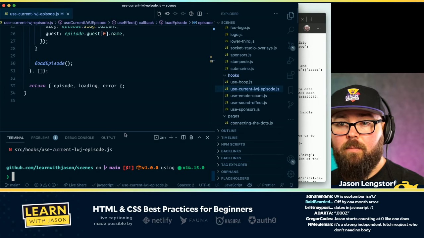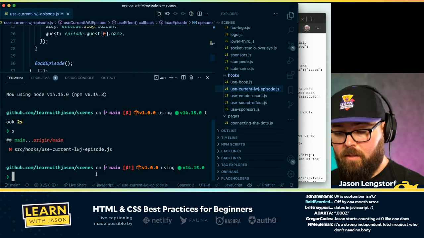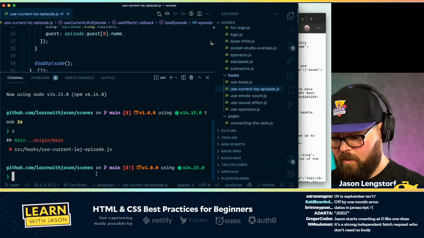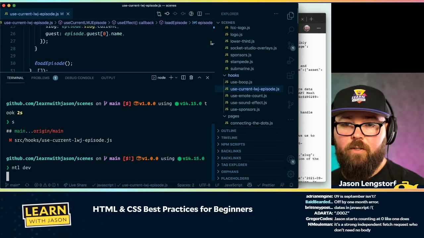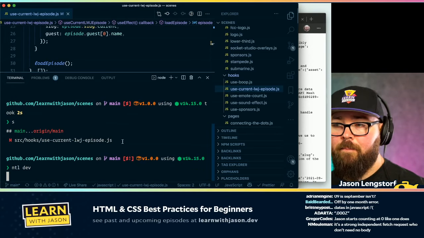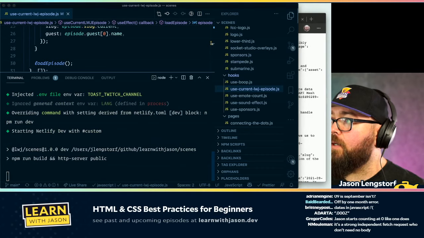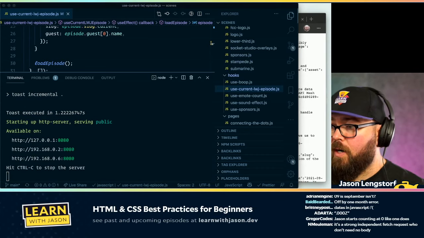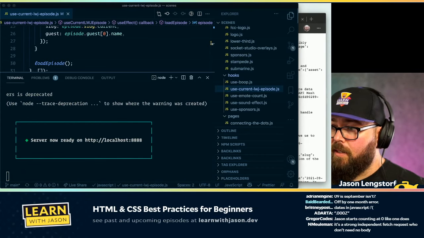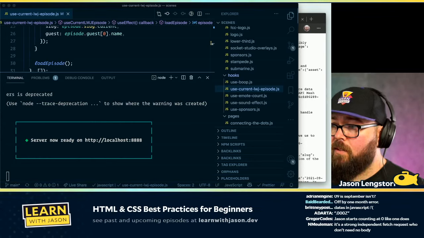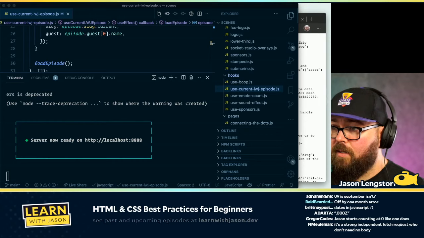What do you think? I'm going to run it locally. So we'll run Netlify Dev just to make sure that it's doing what I want. See a little bit behind the curtain here of how I just push directly to production in my site. Dates in JavaScript. I know.